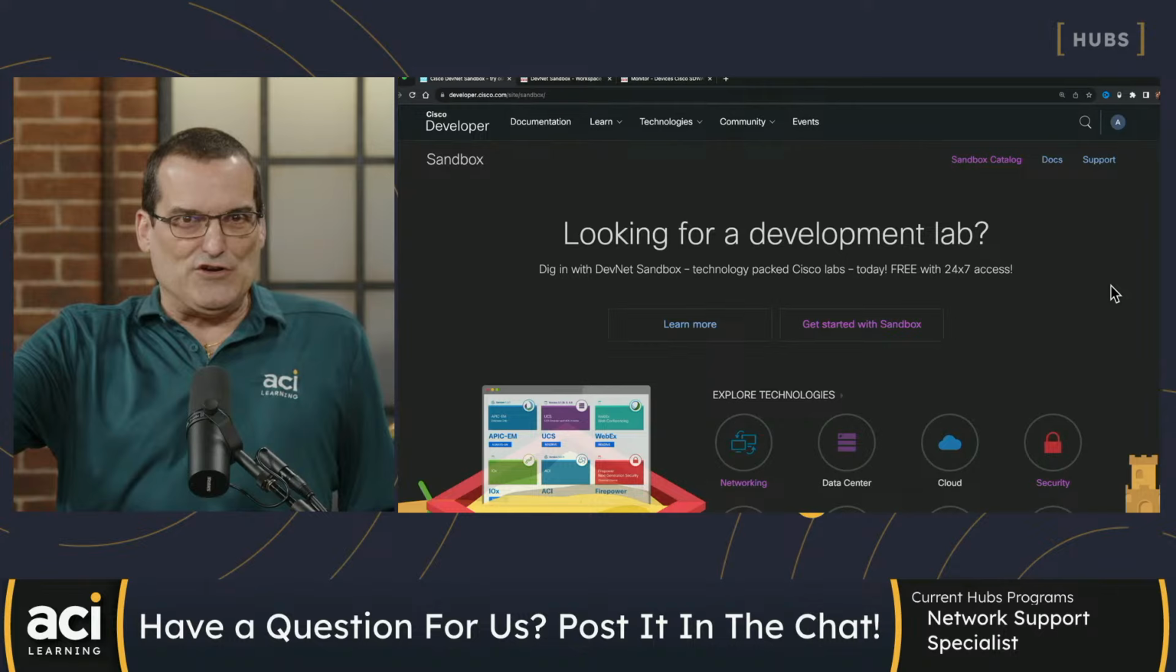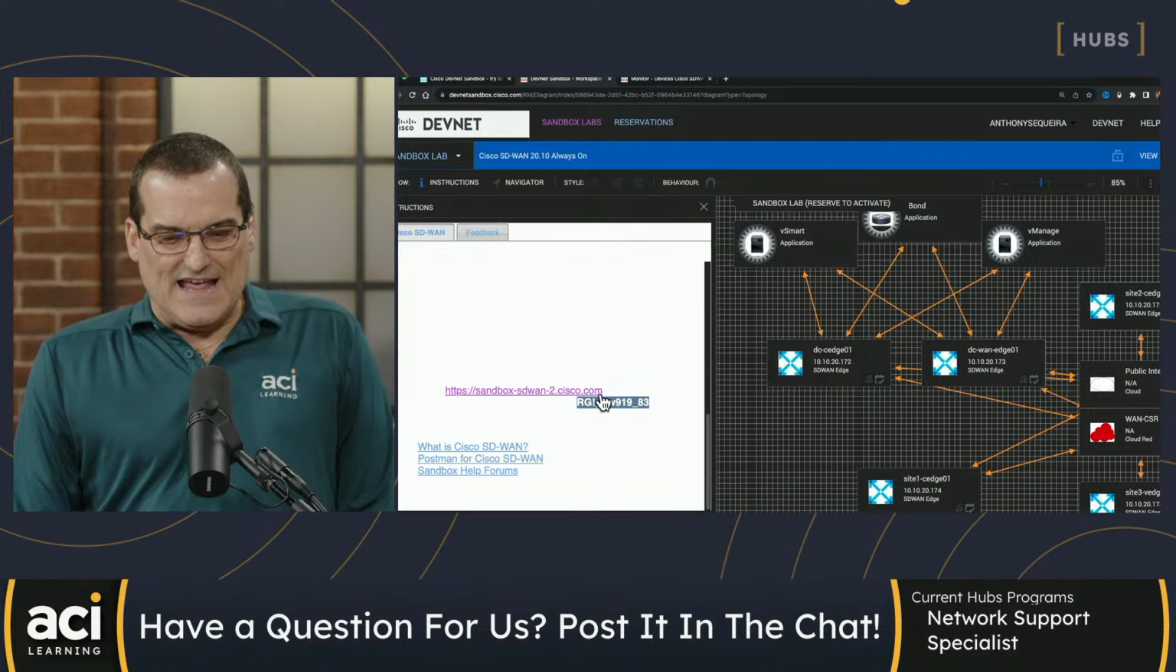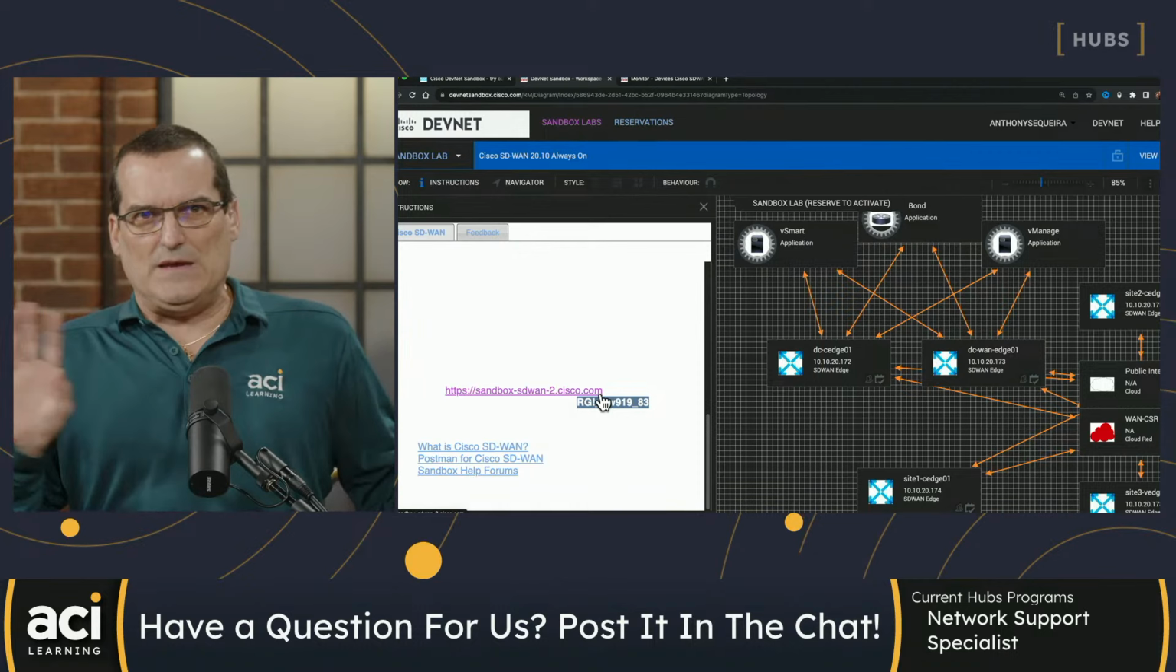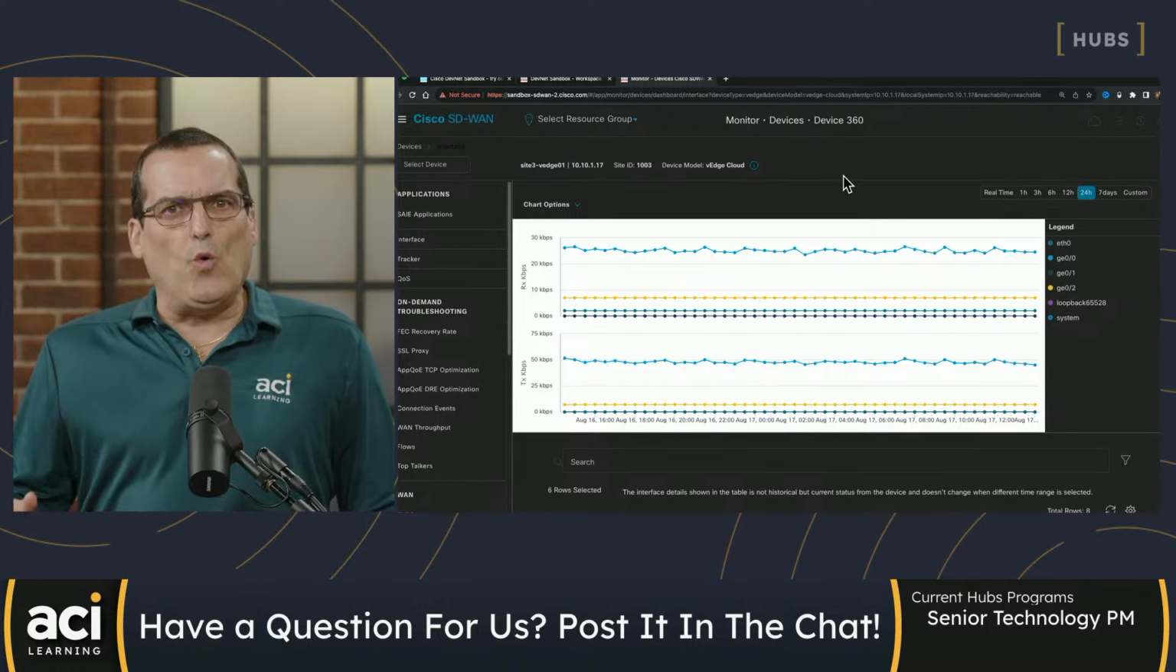Once you do, go to the sandboxes area, and there is a bunch of sandboxes that are always on. You don't have to schedule them. You don't have to worry about a VPN connection or anything. That's what I did here before our webinar. So if you go in there, you will find that you have access to this always on SD-WAN implementation.